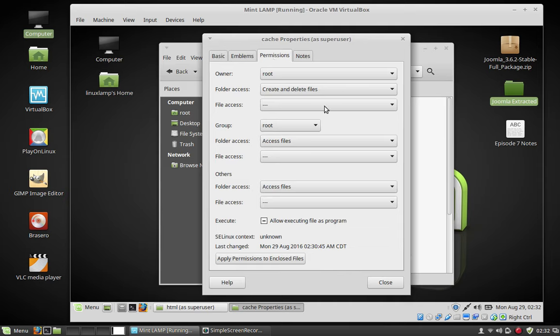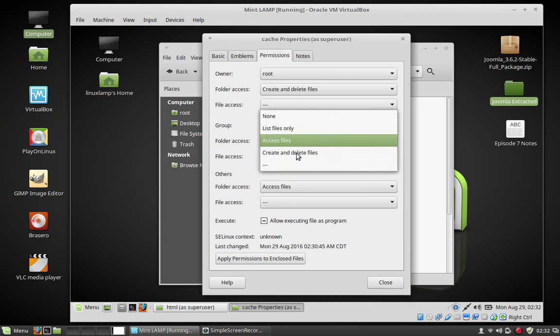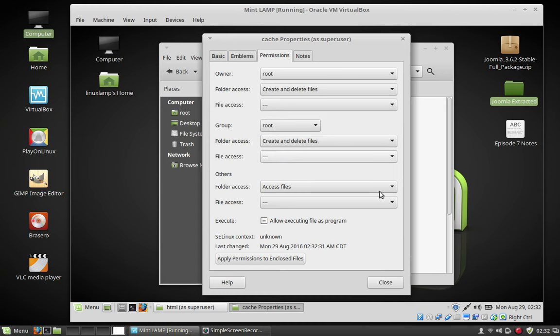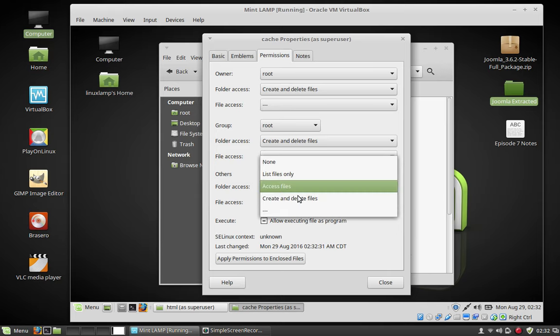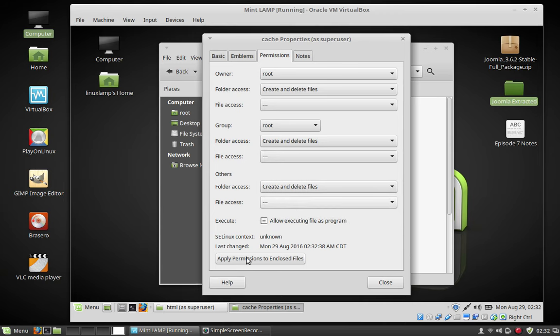Now you're going to want to go to cache, right click, properties, permissions, create and delete files, and create and delete files. And you want to apply permissions to enclosed files. Click that, and hit close.